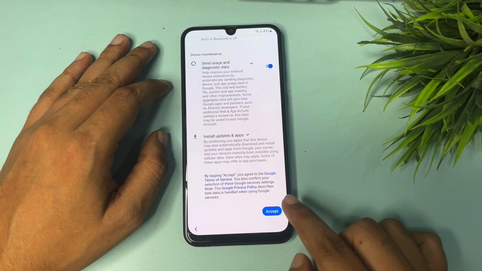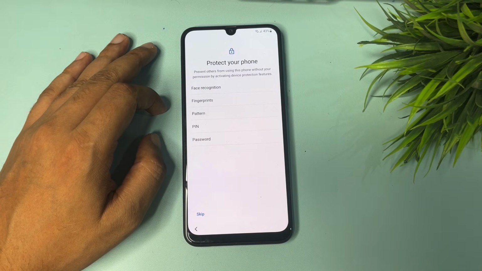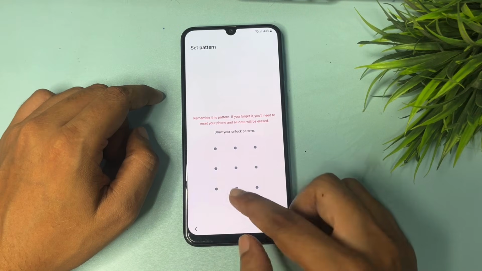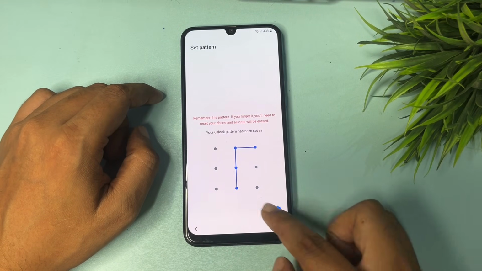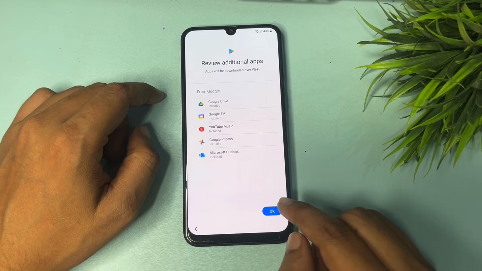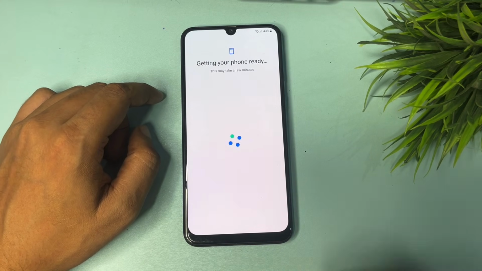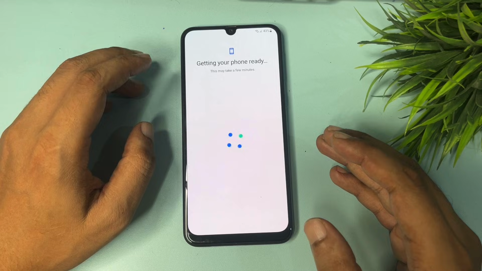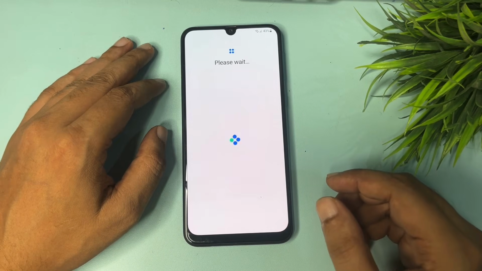Now after that all the things are simple. If you want to use a new pin, pattern or password lock, you can use it from this page. And right now I'm using a new pattern lock here, so you can also change your pin, pattern or password. Go to the OK. Now it's the final setup of your smartphone, so you can easily do this on your own.